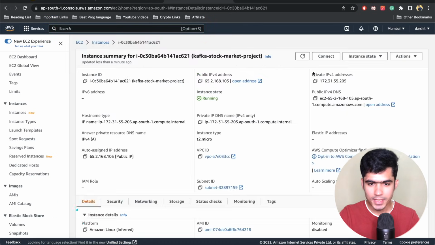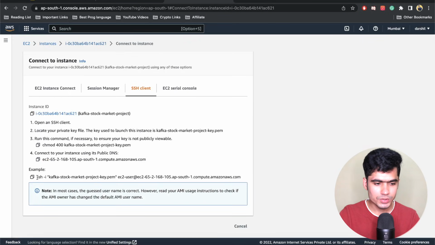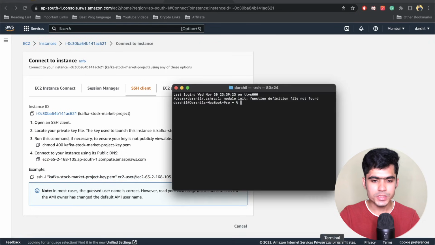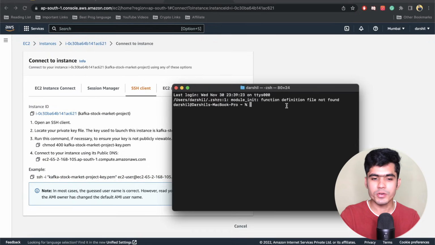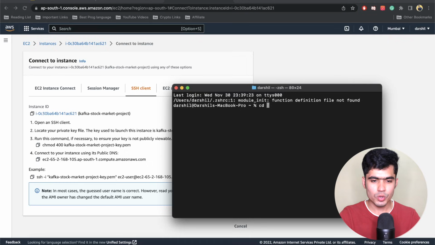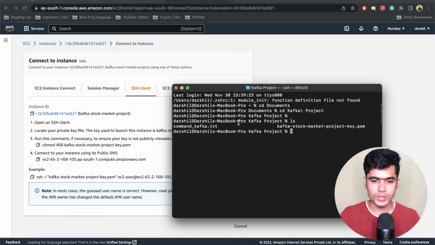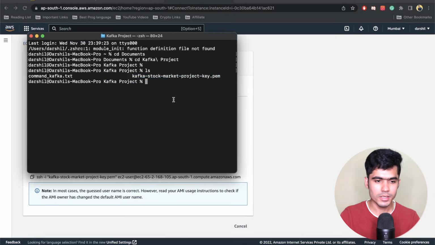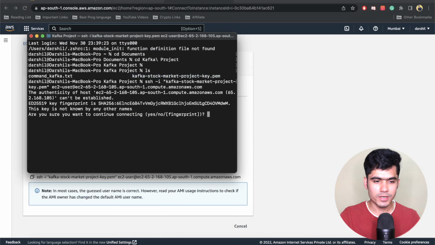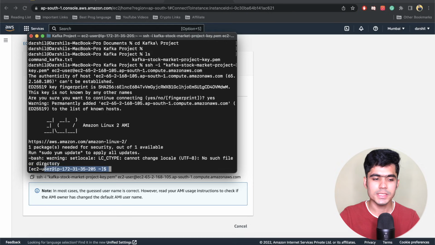Just click on the instance ID, click on connect, and you can use this command to connect to your EC2 instance. Even if you are using Windows, you can open your CMD. If you are using Mac, just open the terminal and go to the folder where you have your key saved. In my case, it was in documents, cd Kafka project. If I do ls, you can see the key is present over here. Let me zoom in a little bit. Then you just have to paste this command, say yes, and you can connect to the EC2 instance easily.